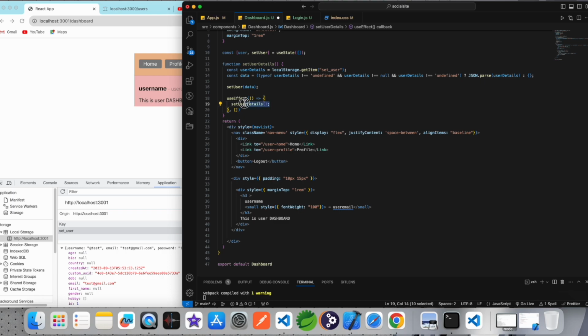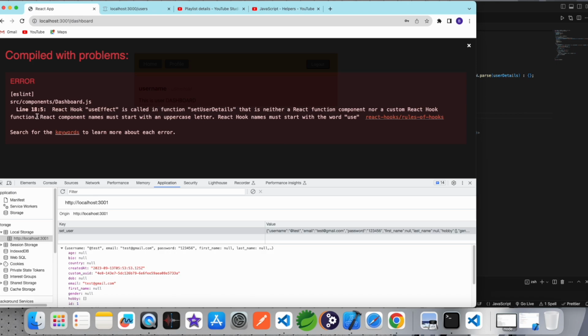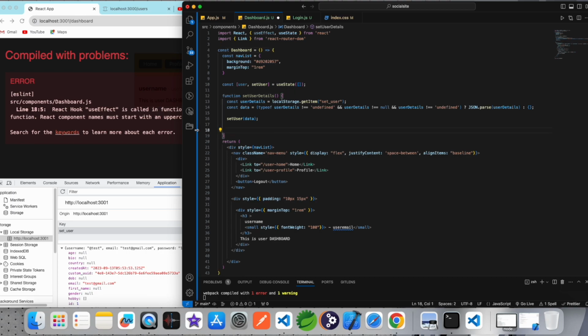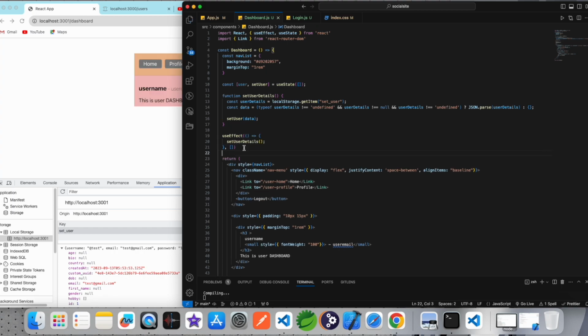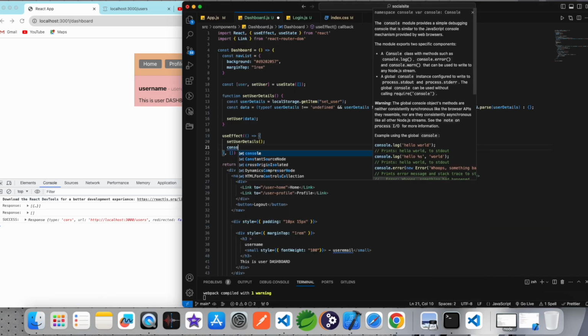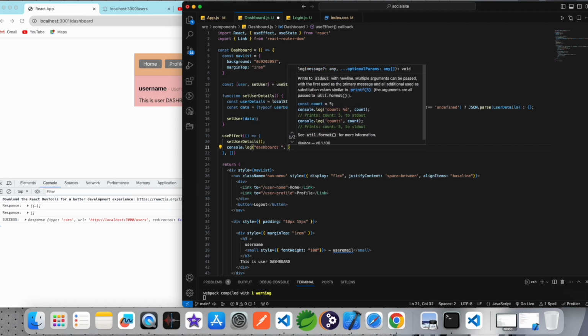Okay, after saving this, it gives me an error for the useEffect hook. You can't write useEffect inside the function. So you need to write it outside of the function, and here you define set details. First you write the function and then call it in useEffect. And here I use an array because I want it to load only one time when this component is loaded.